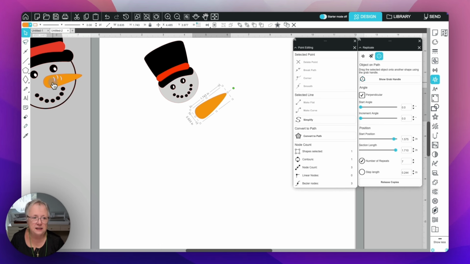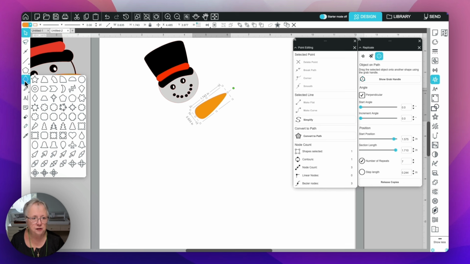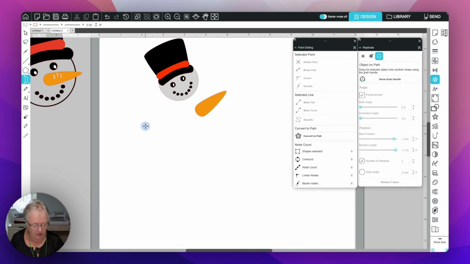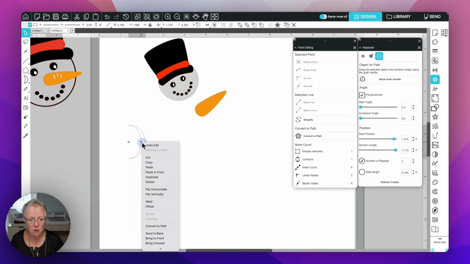Now I want these little crescent shapes right there. So I'm going to come here to the Flexi-Shapes and I'm going to select this crescent. And I'm going to draw a crescent, something like this. We're going to go ahead and rotate it. And that's probably a little fat, so I'm going to make it a little skinnier, about like this. Right click and convert to path.